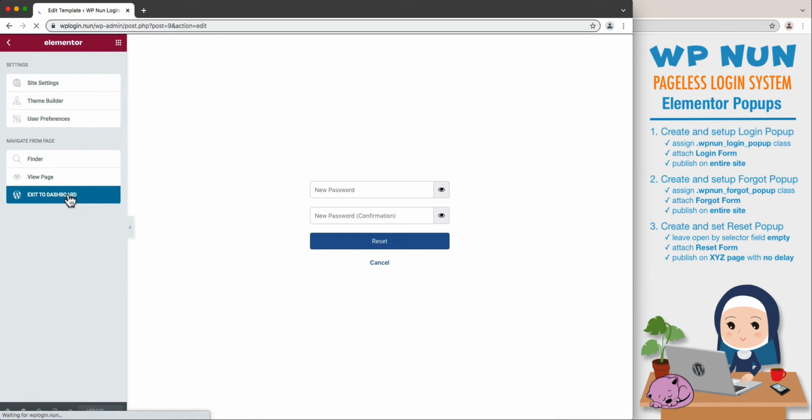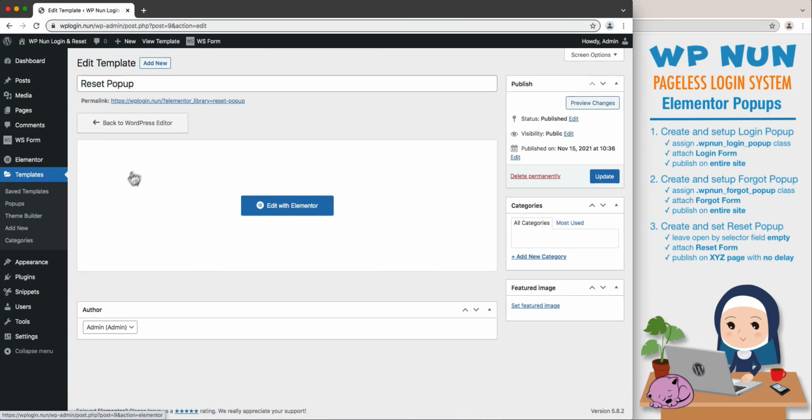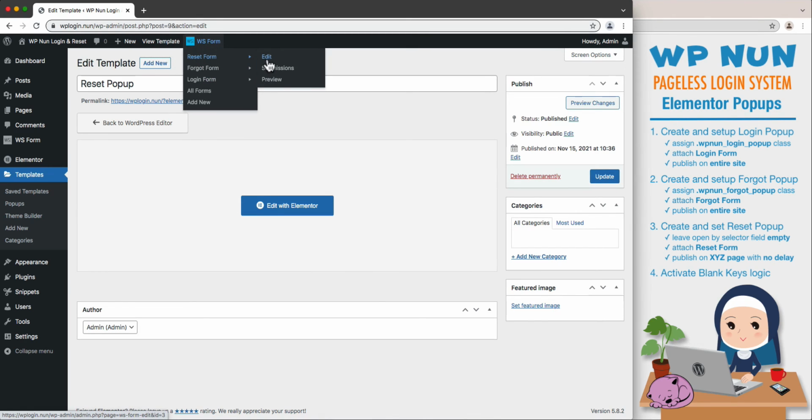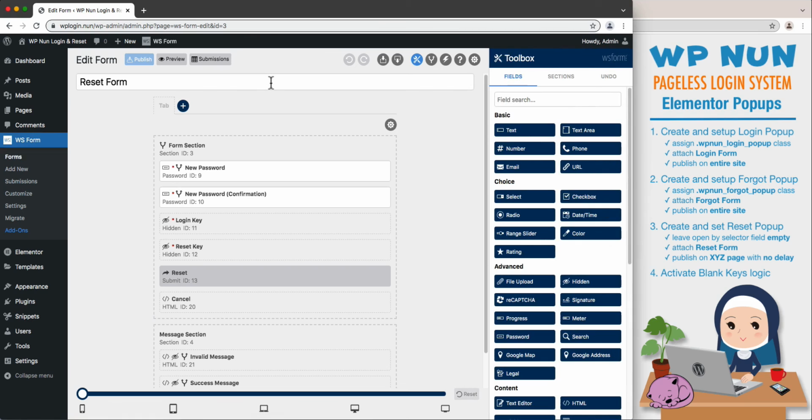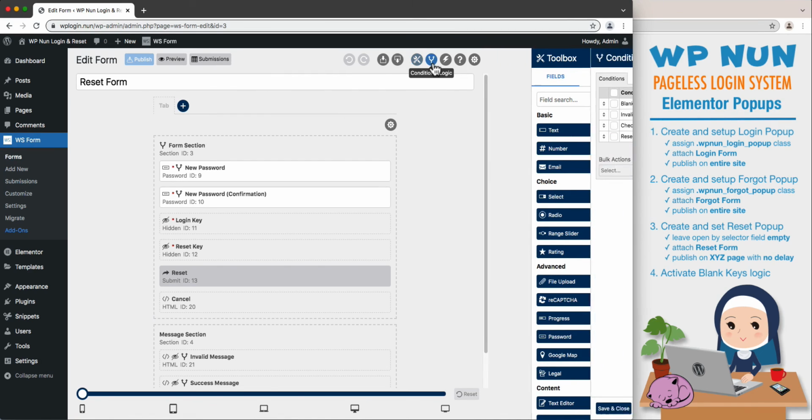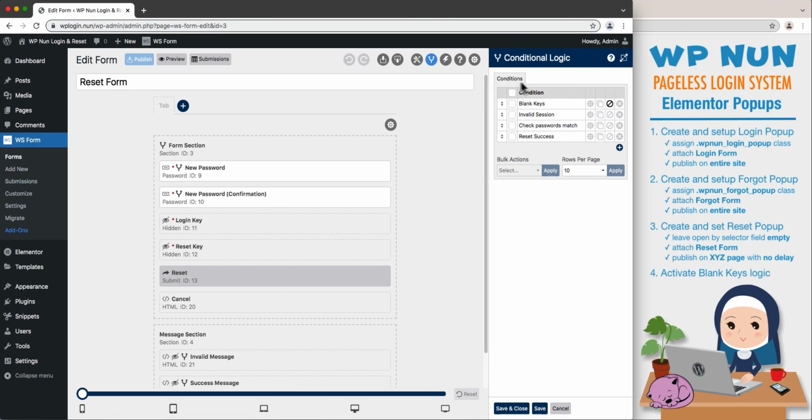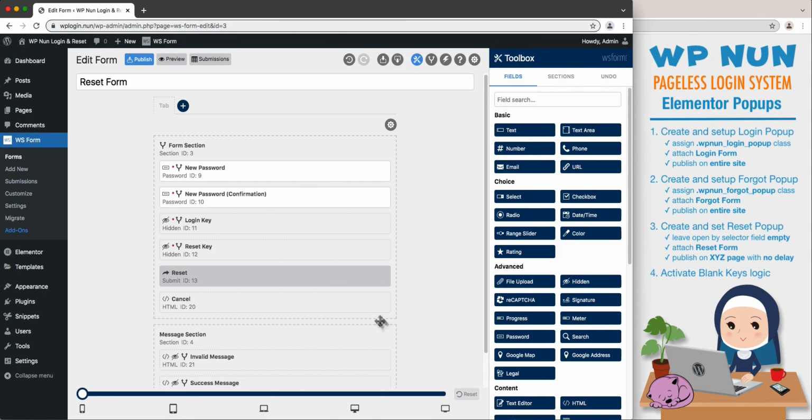Now is the time for us to reactivate our blank keys logic. From the WS Form top bar menu, hover over Reset Form and select the Edit option. Go to the Conditional Logic panel by clicking on the double-headed arrow icon in the top menu, then click on the Stop icon next to the blank keys condition to enable this logic. Click Save and Close, and publish the form to save the changes.